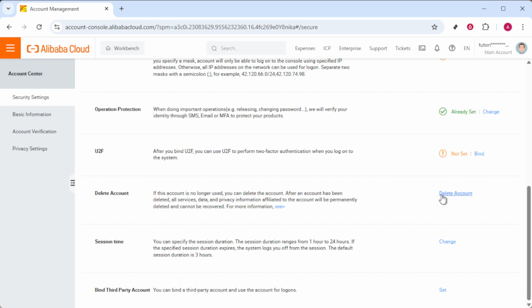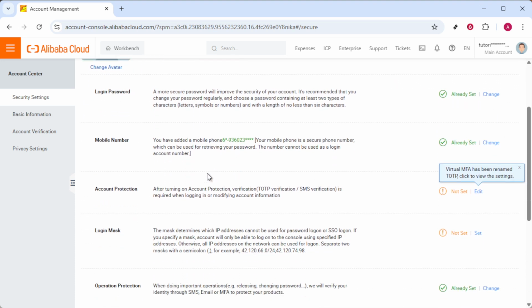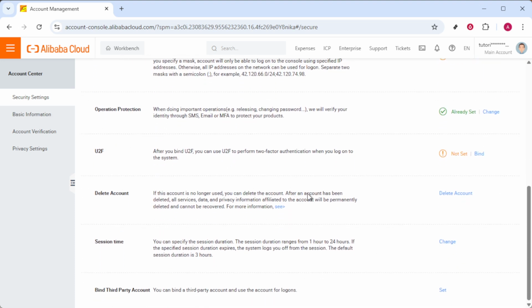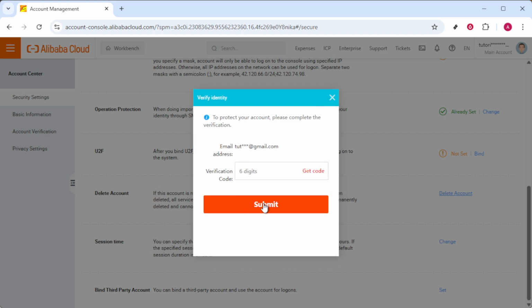Additionally, verify there are no active resources like Elastic Compute Service or ECS instances, as having active resources can prevent the account closure process. Once you've confirmed all these details, locate the Next button and click it to move to the next stage. At this point, you'll need to complete some confirmation steps, which will generally involve verifying your identity.